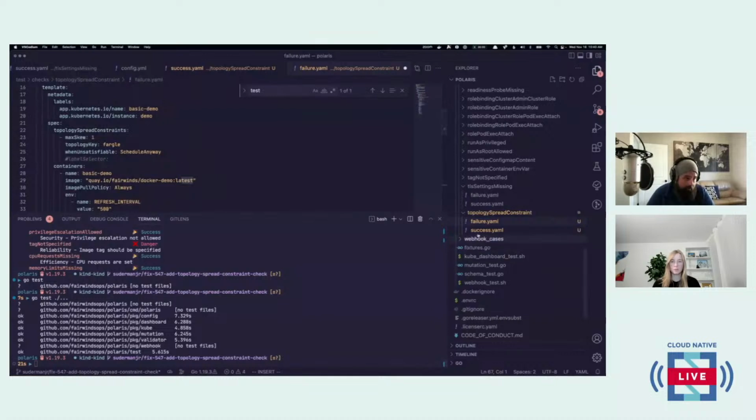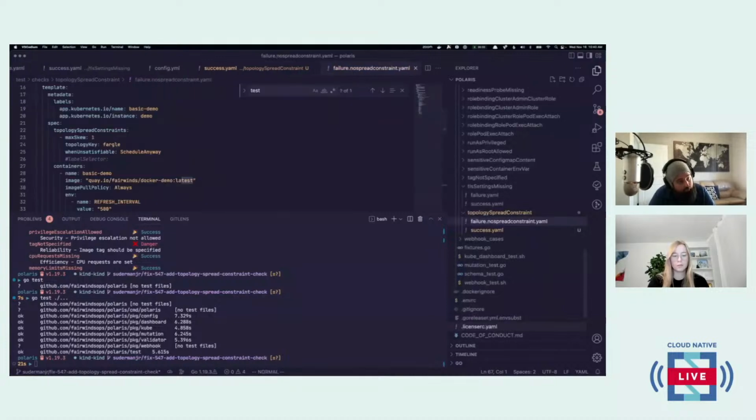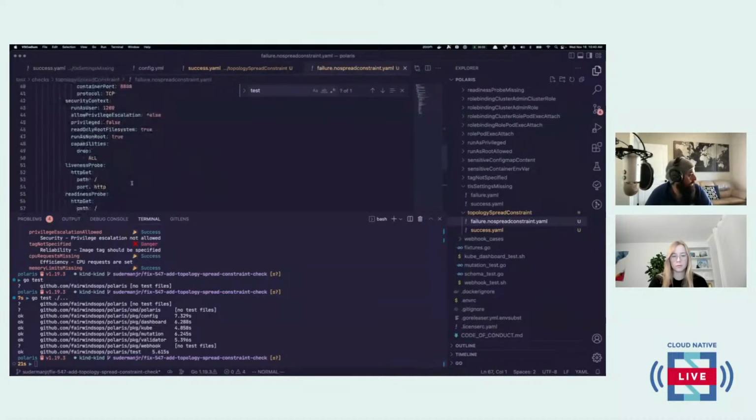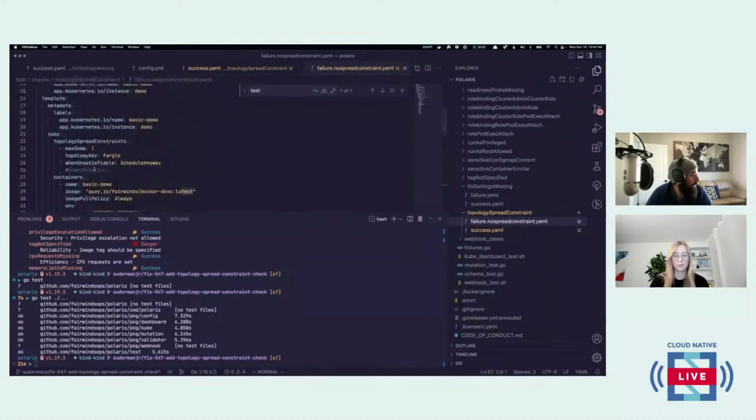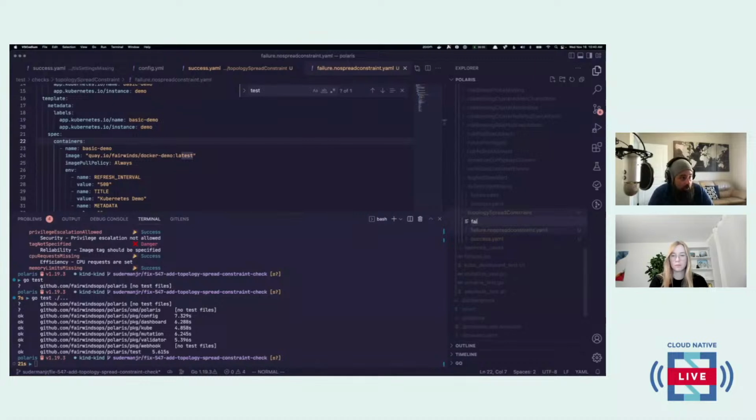And for this, let's see. We're not just going to call it failure. We're going to call it failure.no-spread-constraint.yaml. And so in this failure, I am going to just drop the whole block because we want it to fail when there's no topology spread constraint at all.